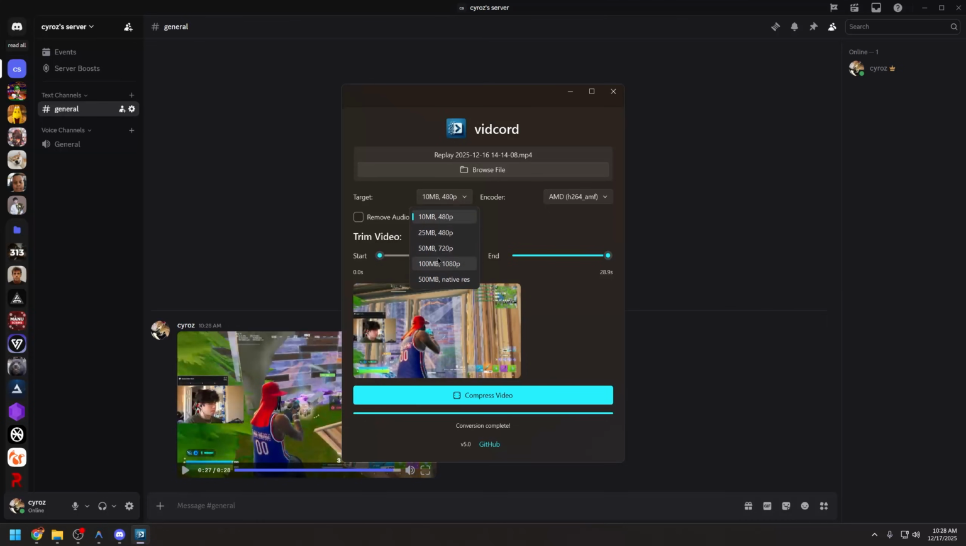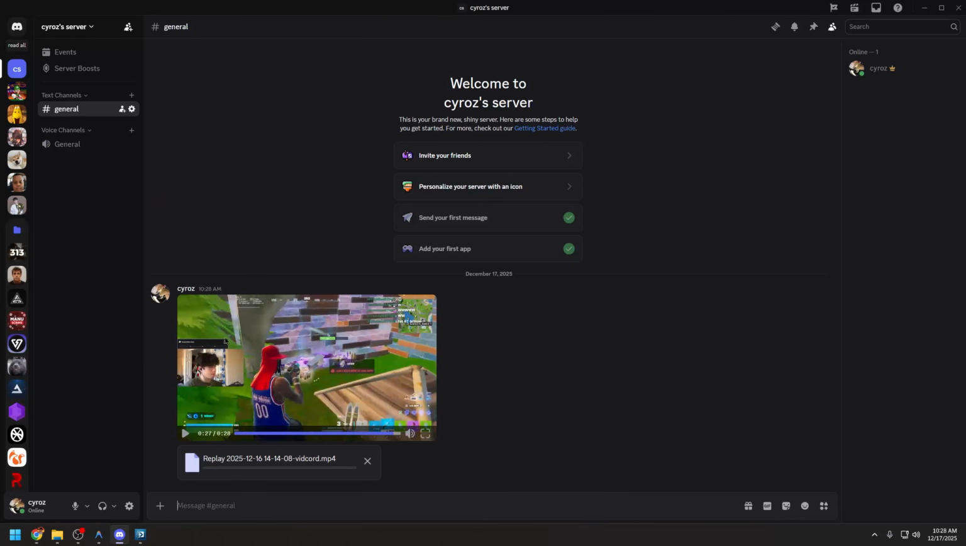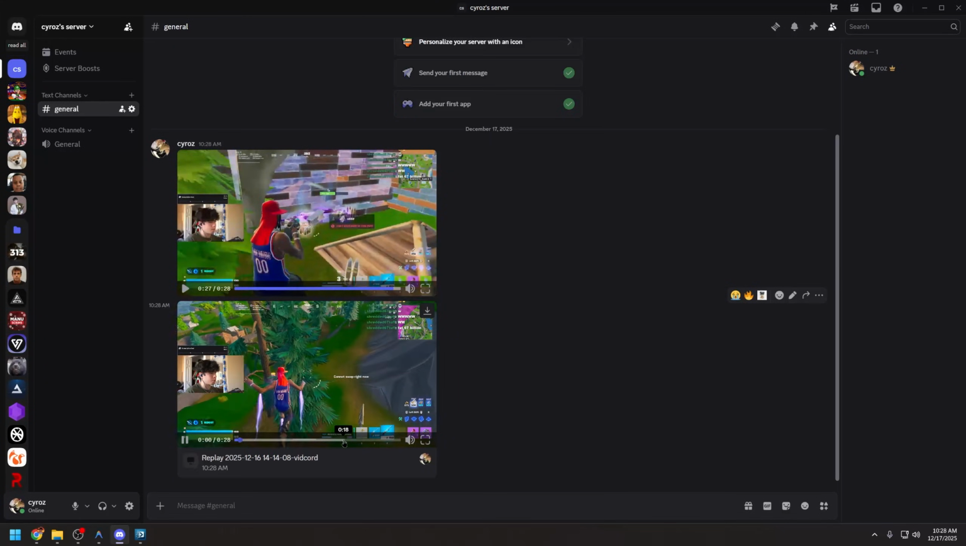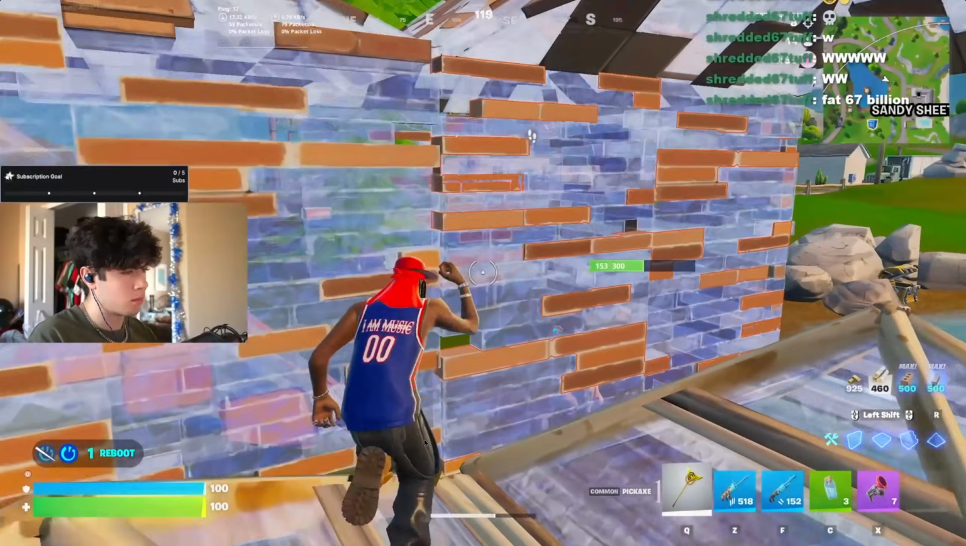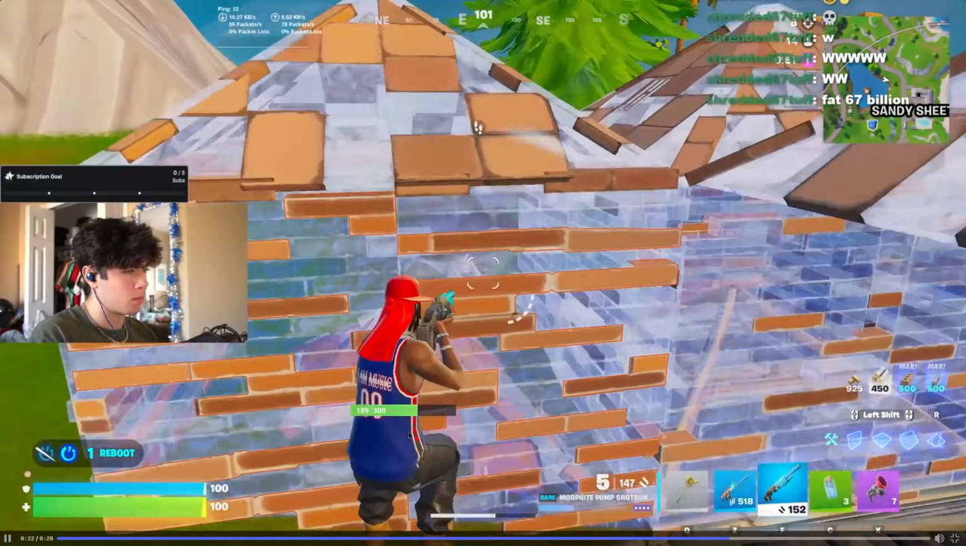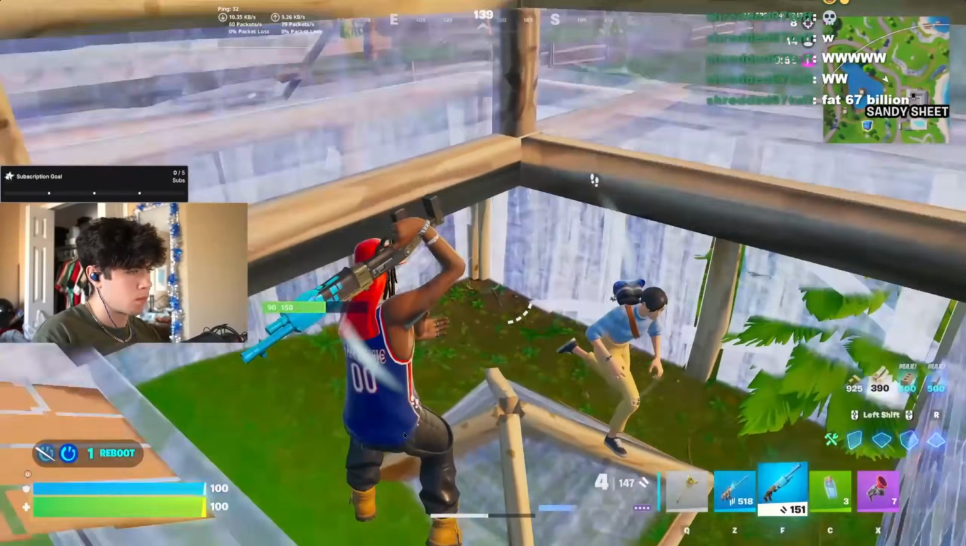I'll also try it with 100 megabytes, just so you can see how that looks. And this is using the clips bypass, so it'll send it as a Discord clip. And as you can see, the quality is really good on the 100 megabyte version. It's basically YouTube level quality.